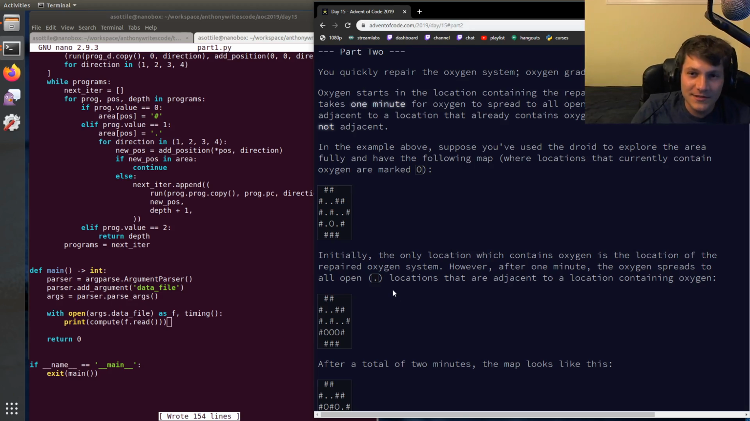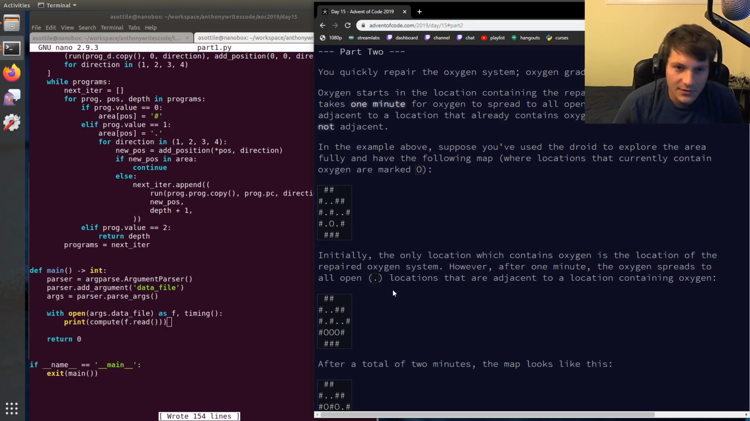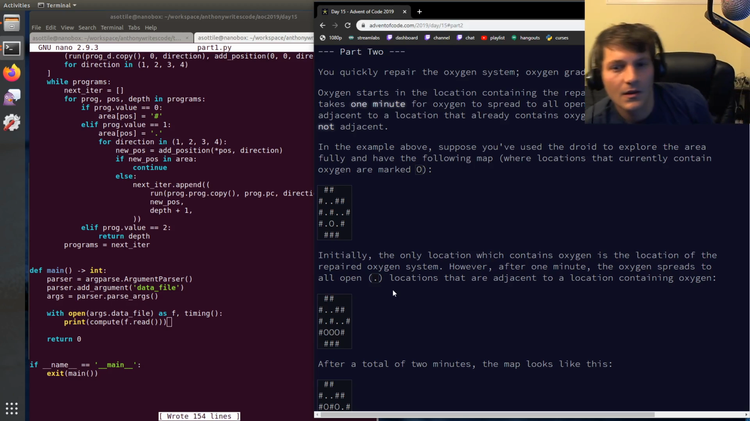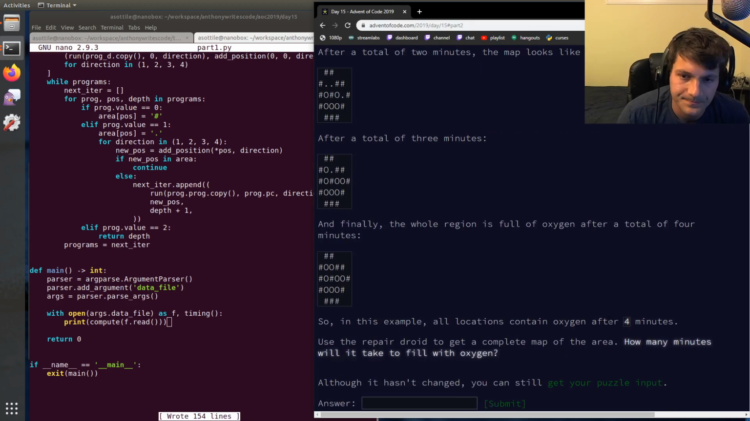You quickly repair the oxygen system. Oxygen gradually fills the area. Oxygen starts in the location containing the repaired oxygen system. It takes 1 minute for oxygen to spread to all open locations that are adjacent to the location that already contains oxygen. Diagonal locations are not adjacent. In the example above, suppose you've used the droid to explore the area fully and have marked the map where locations that contain oxygen. Use the repair droid to get a complete map of the area. How many minutes will it take to fill with oxygen?